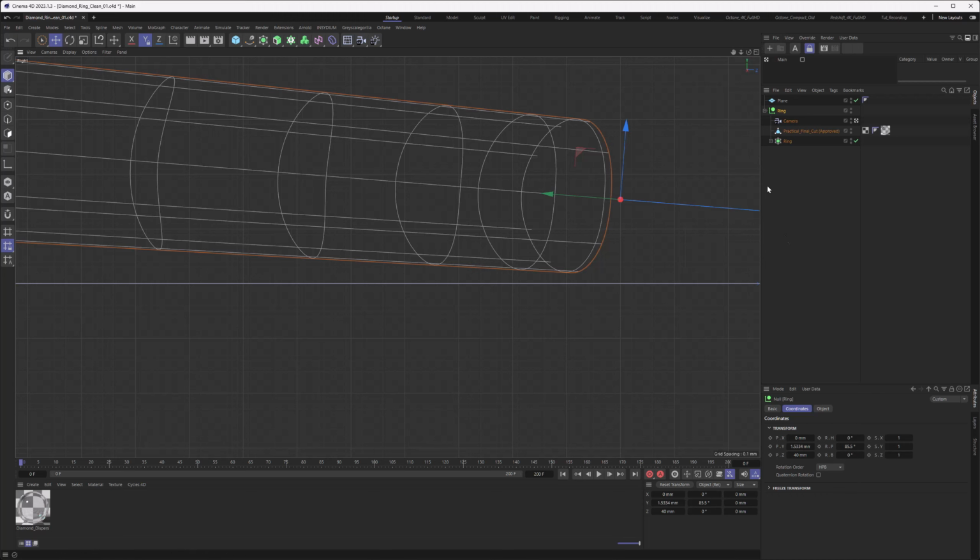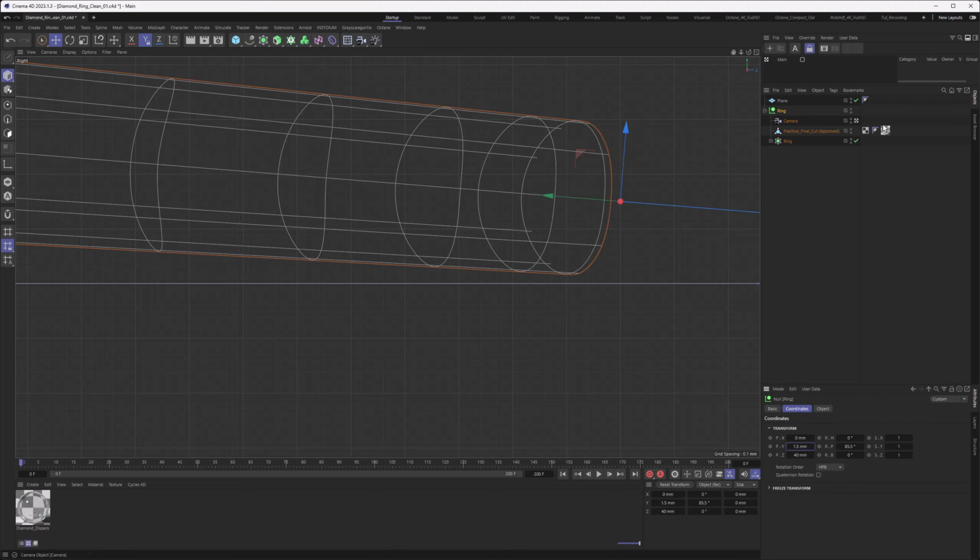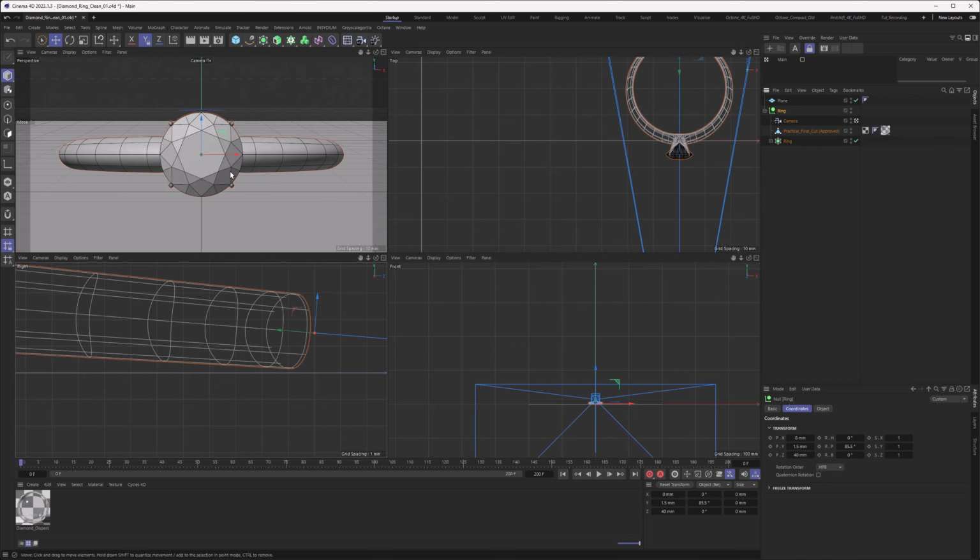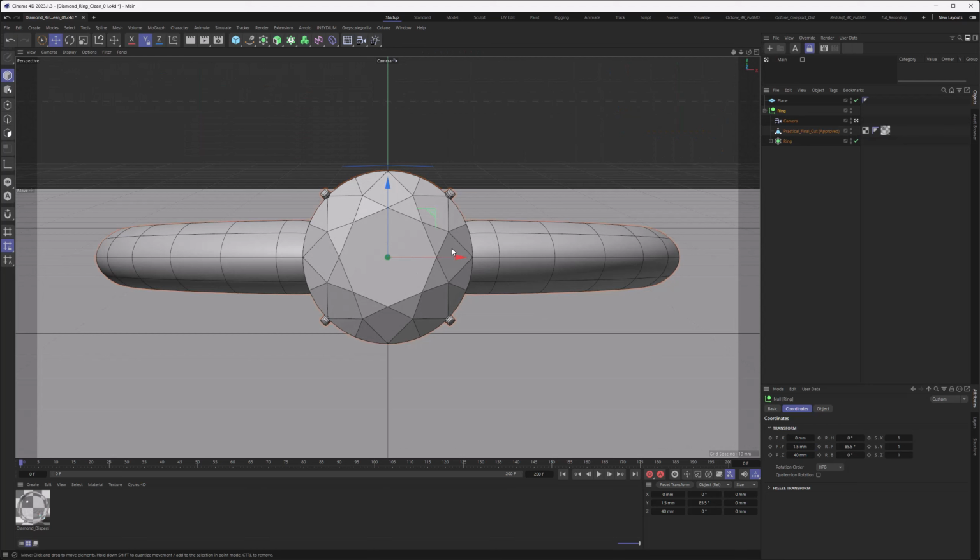Let's go for round numbers again and actually try if 1.5 is good. Yes, this is good. Okay, let's go back to our 3D view here. And we can see now our ring is moved up on the surface and we are still looking straight at the diamond.